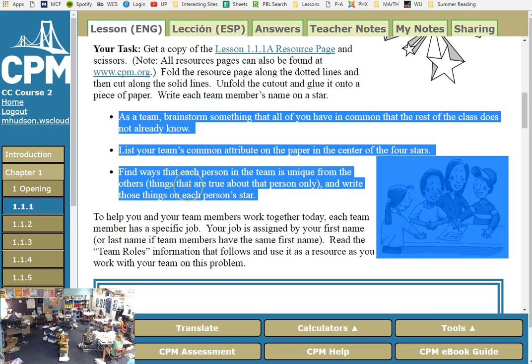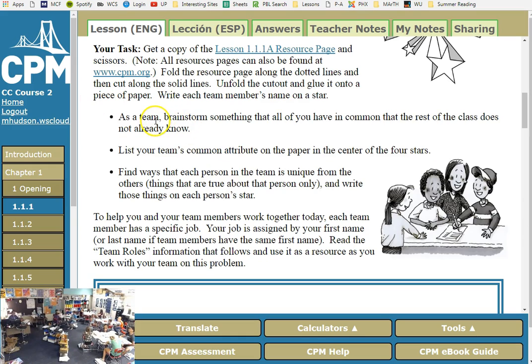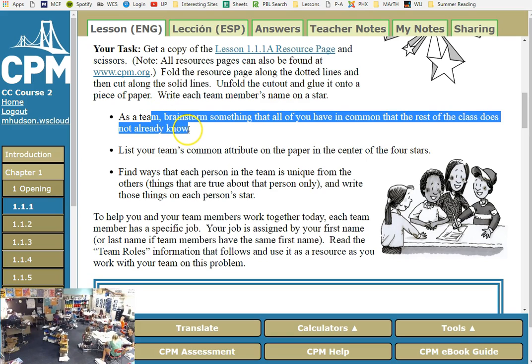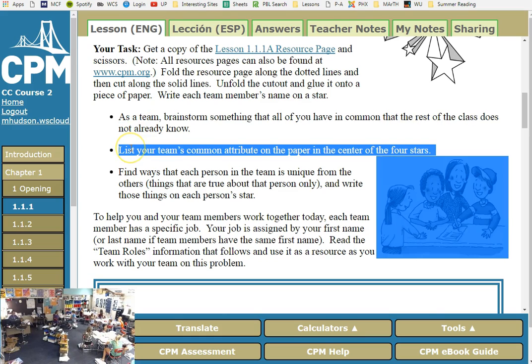As a team, we're going to try to brainstorm. You got to discuss until you figure something out. Now, you can't be super lame like we're all in the 7th grade. That doesn't count. It cannot be a universal, something that literally every 7th grader shares. It's like, we all go to Phoenix. That doesn't count. So as a team, brainstorm something that you all have in common that the rest of your class doesn't already know. We all already know you go to Phoenix. Right? So list your team's common attribute on the paper.